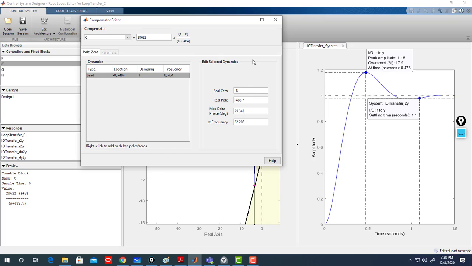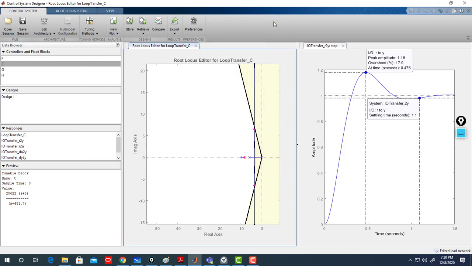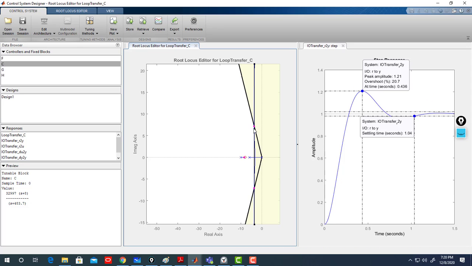Good. And this is for which gain? This is my 0 and pole. And this is for which gain? Let's keep the gain as it is. See if it is 17, 1.1. Maybe I need to go more, up to 20.